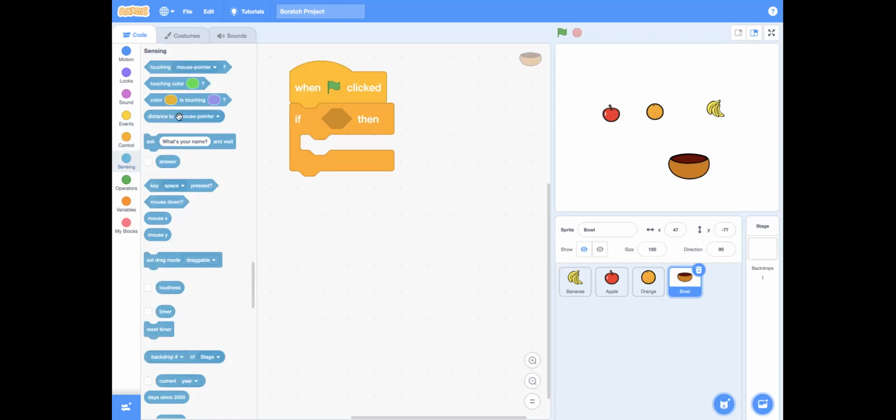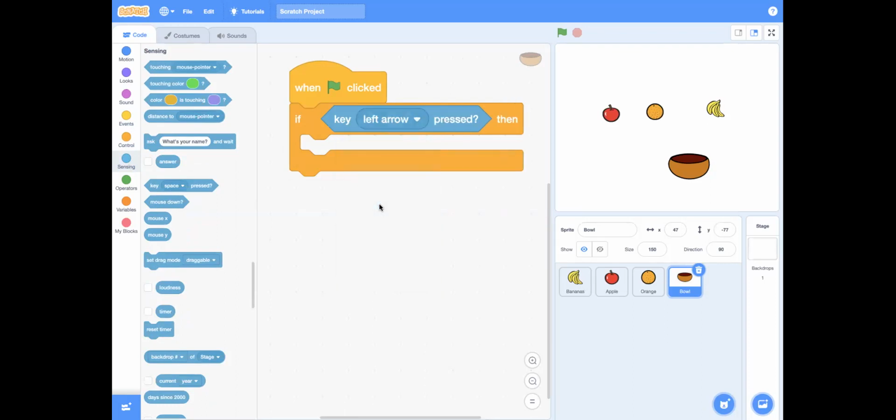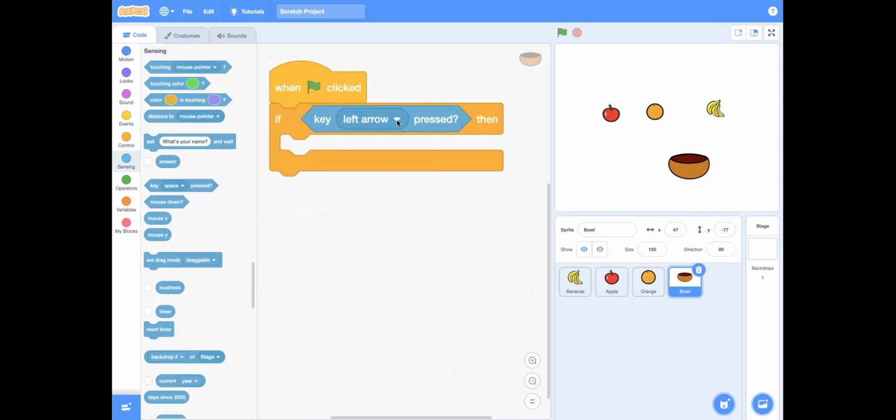So here you can say if key. So you see here we have key, we have this mouse, the first key under sensing is touching mouse pointer. This, you ignore. Then you go to this one, which is after answer, which has key space. And then you just put it inside this diamond space. Then click on key left arrow. You click on this arrow to select left arrow. Then you will do the same for another if for the right arrow.